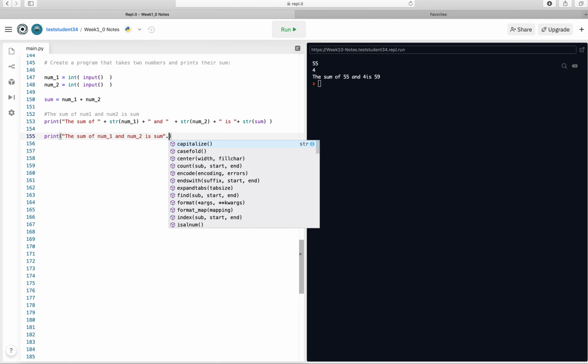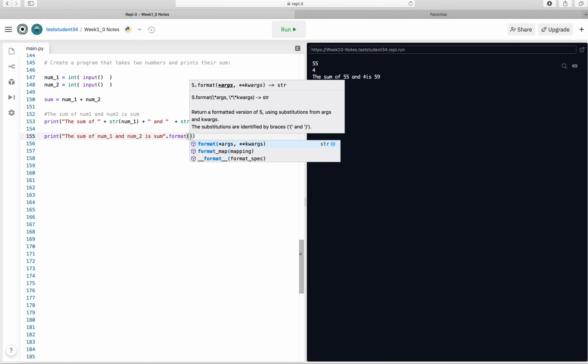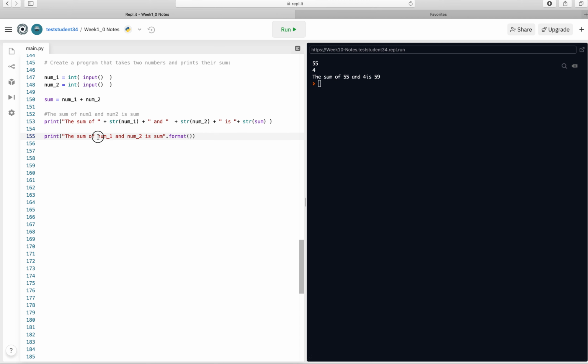So after the string, you can write dot format. And the first thing I want to do is num1. I can't write num1 right here, so what I do is put these curly brackets, which is right next to the P, the next two digits. Just press shift, and then a curly bracket, open and close. In replacement for that, that was num1. So here I write num1, and I write a comma.